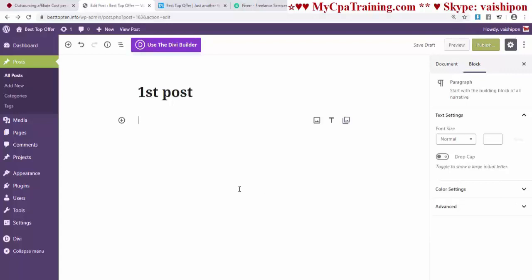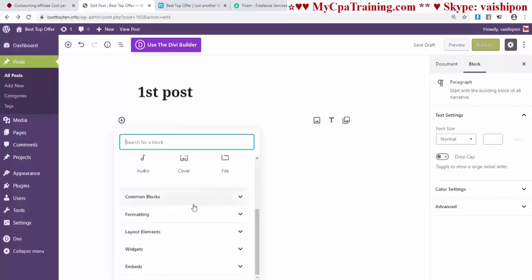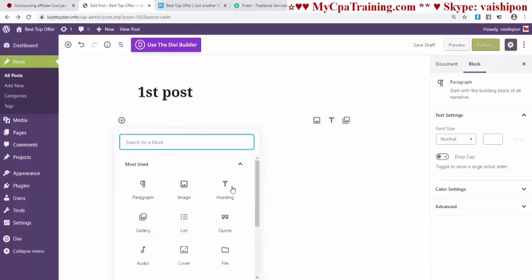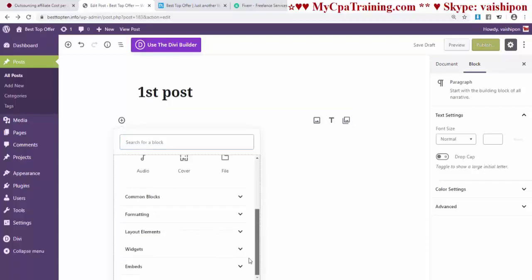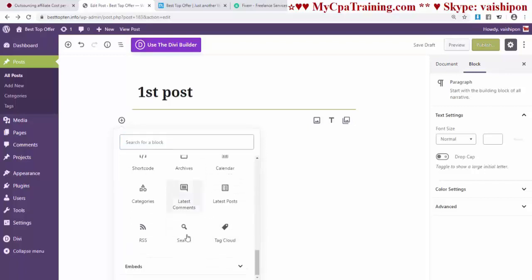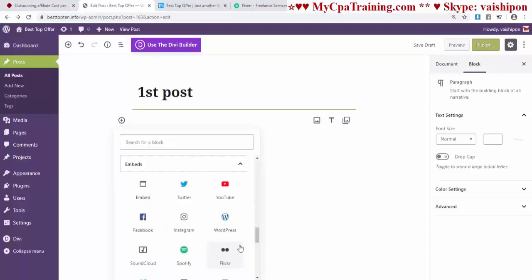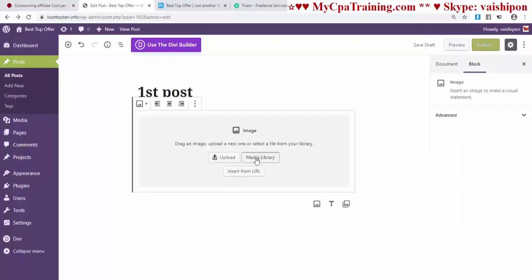Suppose we need some text, we need some image. If you click here this plus button, you will get an add block option, and here are a lot of block options: image, heading, paragraph, gallery, list, quote, audio, cover, file, and many more. Layout elements, widgets, shortcodes, embeds, a lot of elements you can use from here. Suppose first time I need an image. I am clicking here, add image, media library.